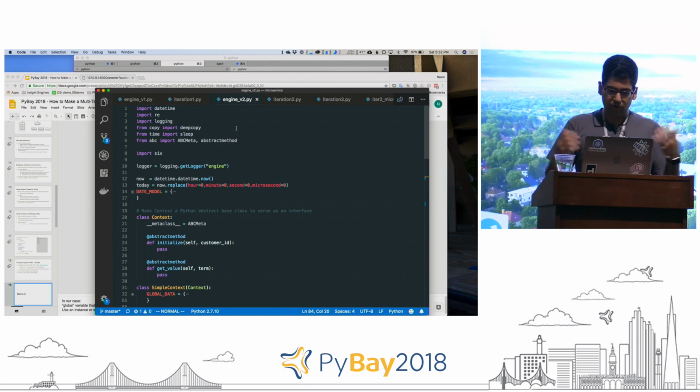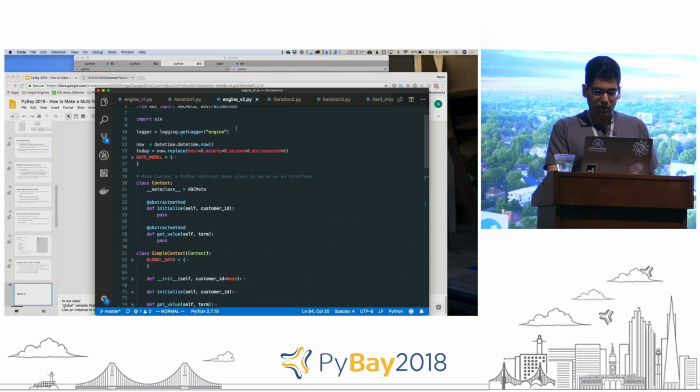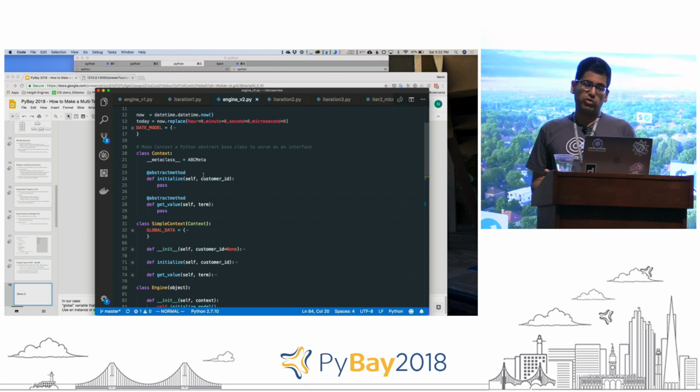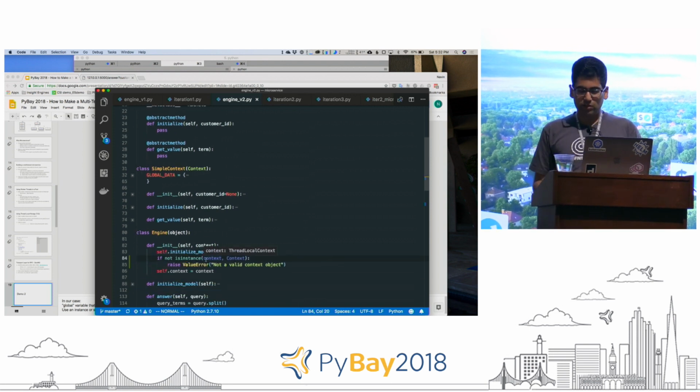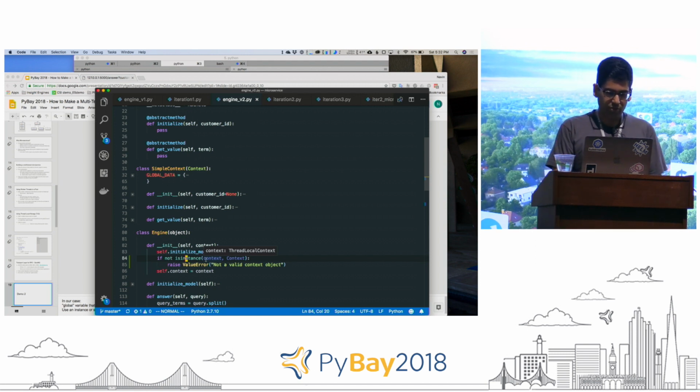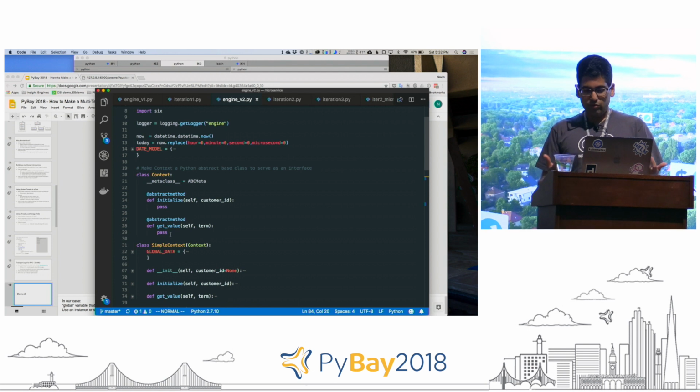Going back to our natural language engine briefly, we turned our context here into an abstract base class. Then we do a bit of a type check here just to make sure that it's an appropriate thing. And we've renamed our old context class to simple context, just so that we can use this thing in its original form.